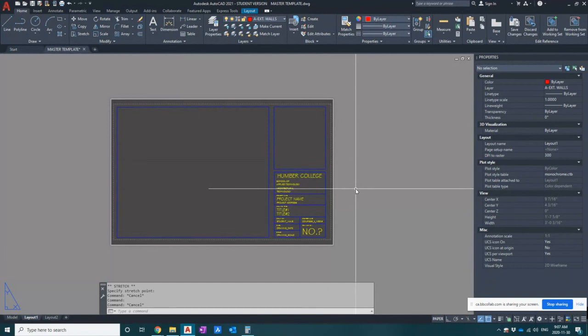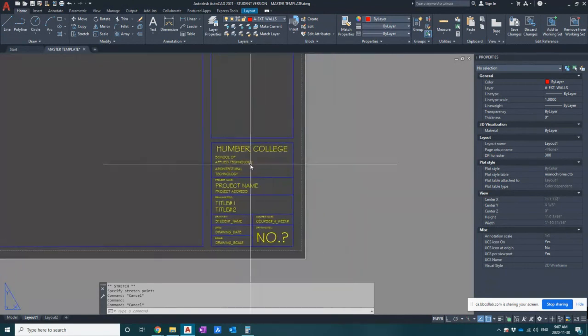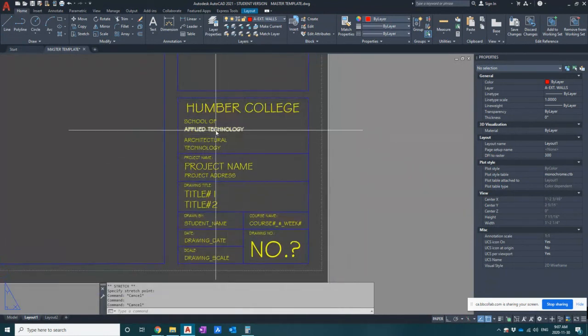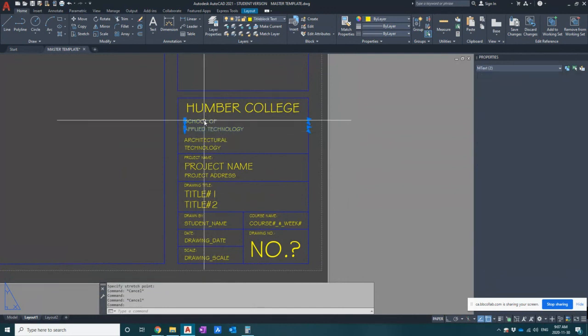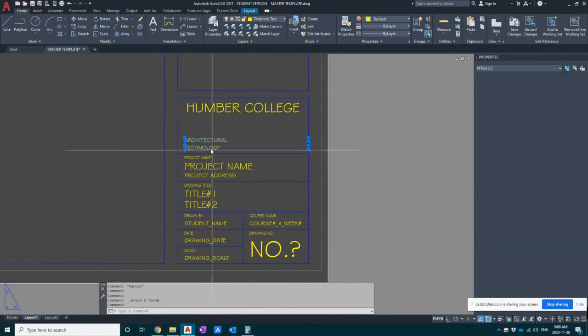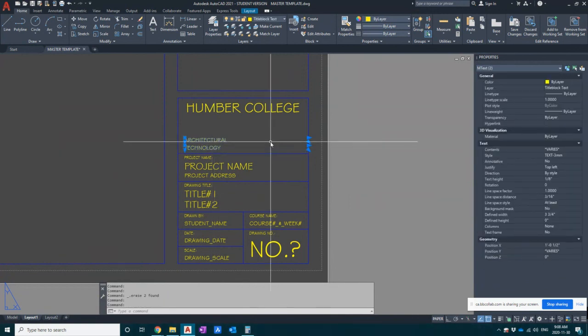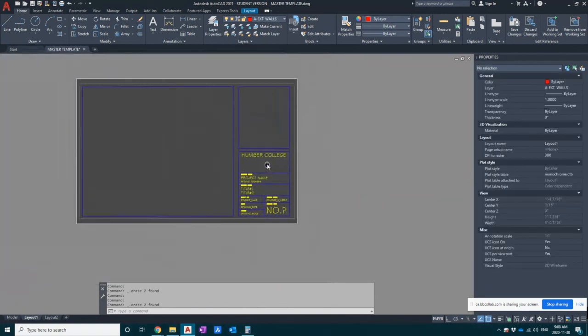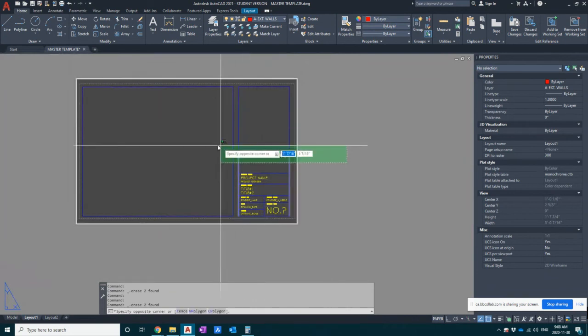Some people's argument is I could create a new title block quicker. Okay, then create a new title block quicker. Or maybe it's a matter of just editing information. You know, I have a lot of information up here. Maybe I don't want all this. So I'm just going to delete School of Applied Technology and Architectural Technology, because that's obviously what this title block is from. And I'm now just going to stretch this down.